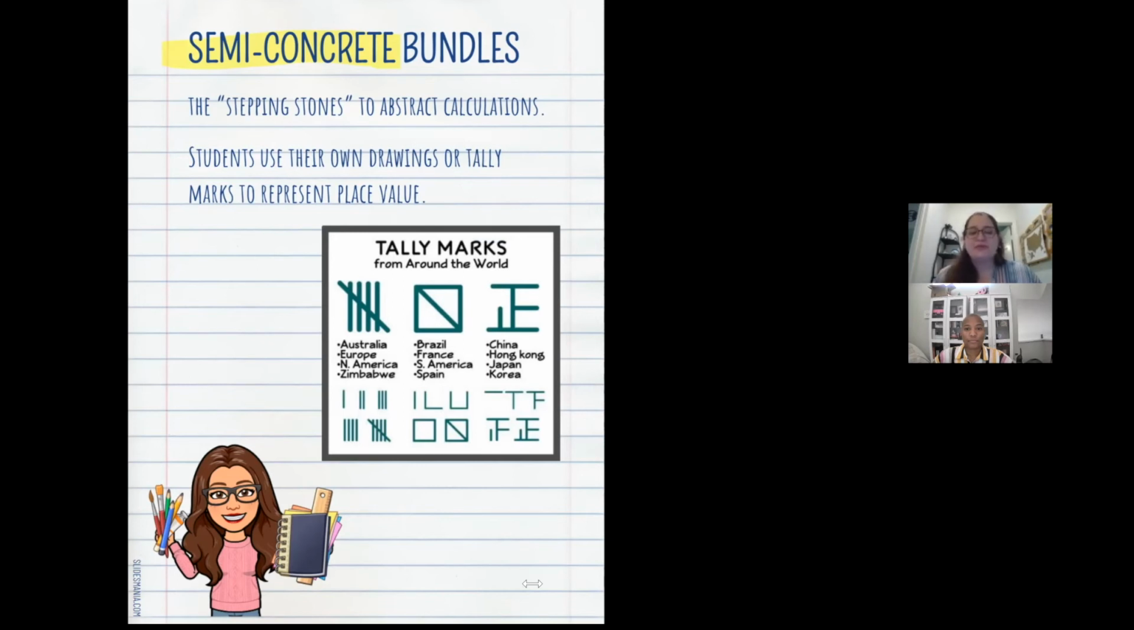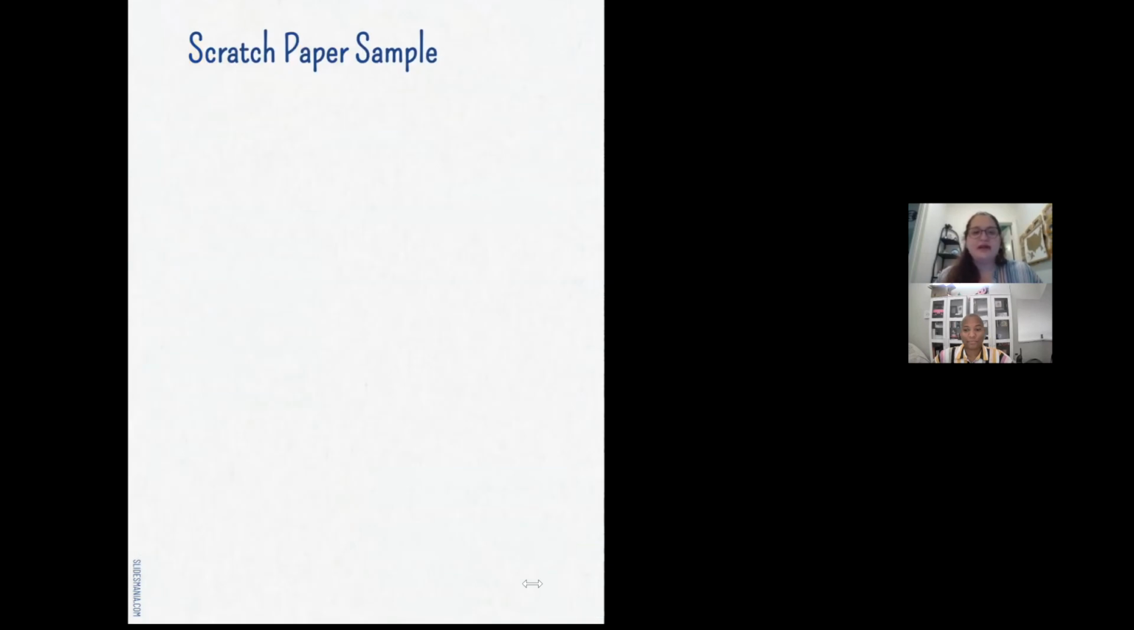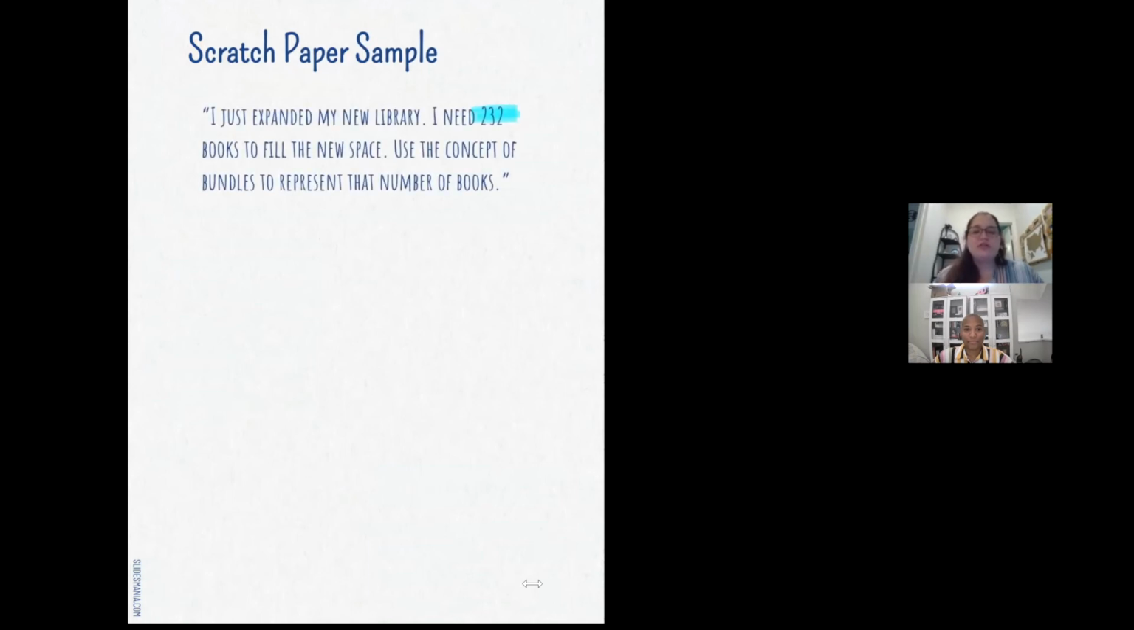This is an example of the different tally marks people use throughout the world. Any of these work, and so do any other marks that you come up with. So Loni and I decided to expand our library to open it to the public. We need 232 books to fill the new space. Let's use the concept of bundles to represent that number of books.